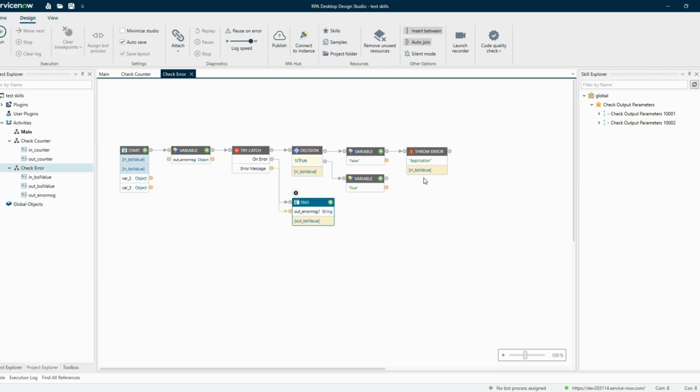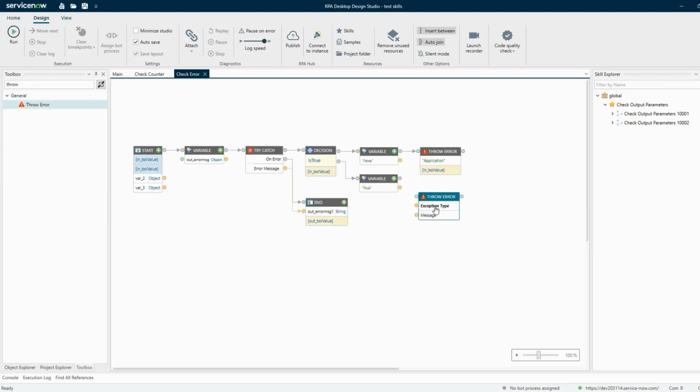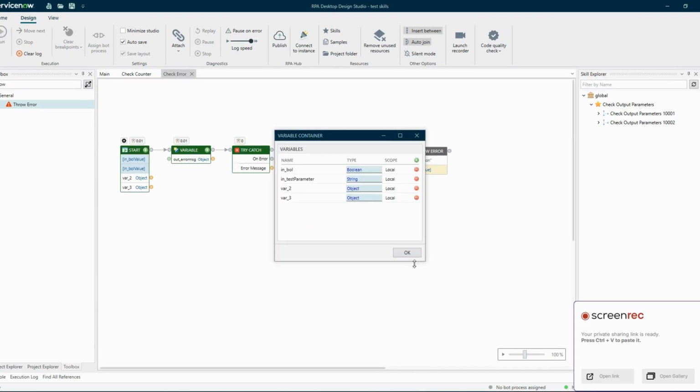If the boolean value is true, I'm just throwing an error, whose option type is application. You have to pass your message. I'm just passing my input parameter itself. When the exception occurs, I'll go to the catch section here, and this contains the error message of the current execution. I'm just passing that error message as an output parameter, and also I'm returning the output boolean value which I converted.